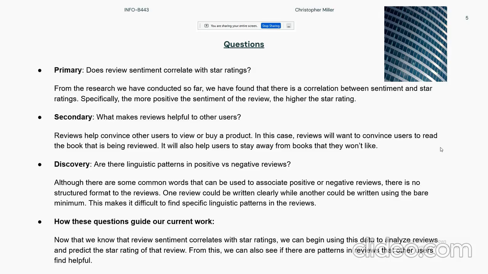We also wanted to know what makes reviews helpful to other users. And for this one, reviews can help convince other users to view or buy a product. In this case, reviews want to convince users to read the book that's being reviewed. It can also help users to stay away from books that they won't like. We've also found that although there are some common words that can be used to associate positive or negative reviews, there is no structured format to the reviews themselves. One review could be written clearly, while another could be written using the bare minimum. This makes it difficult to find specific linguistic patterns in the reviews.